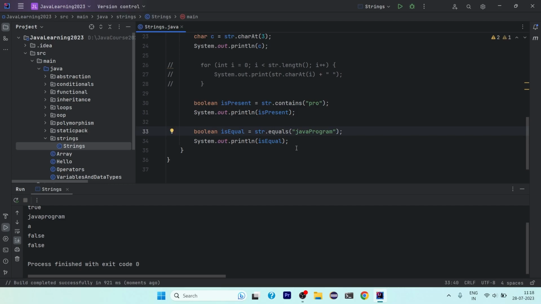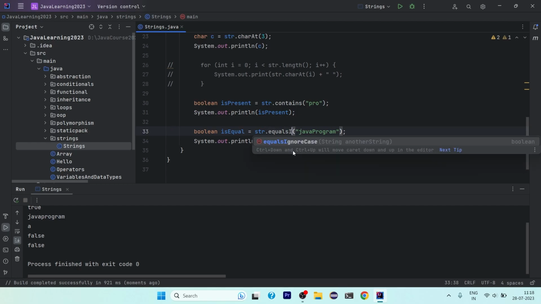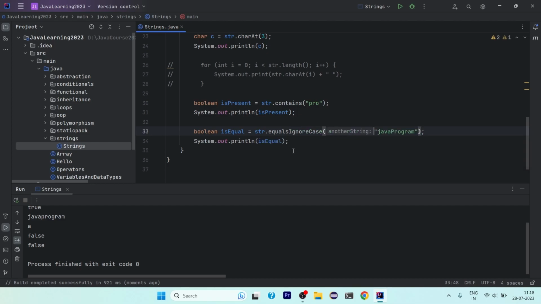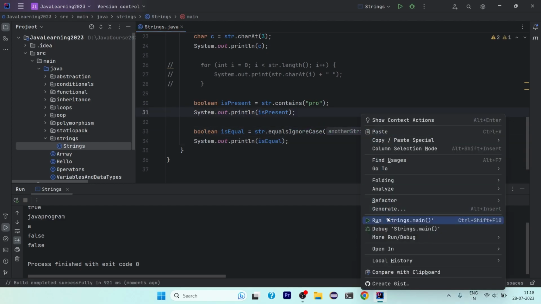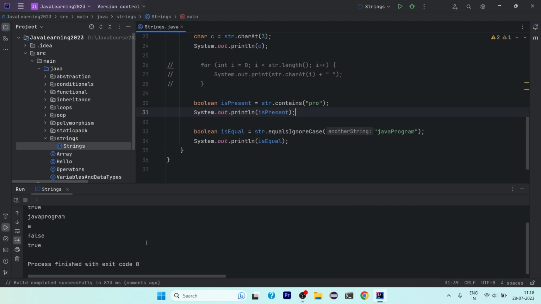But if you want two strings to be equal, ignoring lowercase and uppercase differences, then you have to write equalsIgnoreCase. Now in this case, if you run the code, it will give you true. It will ignore the lower and uppercase distinction. So these are some of the methods which you can use while manipulating strings.